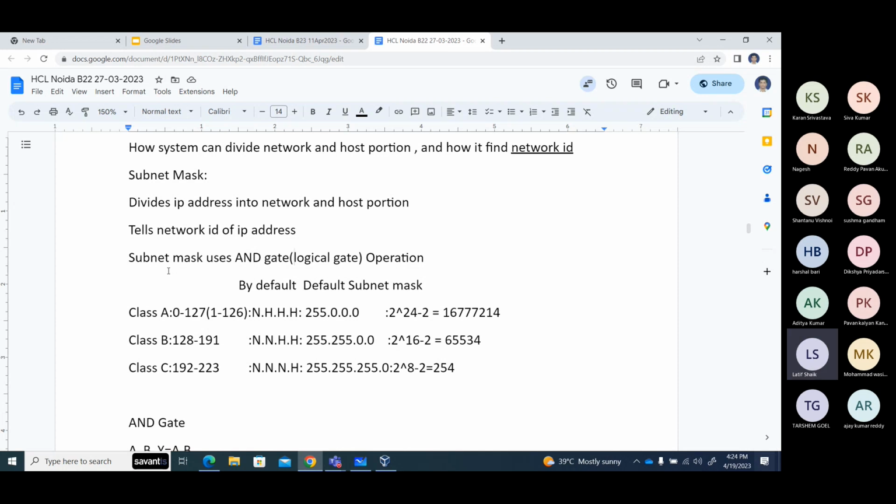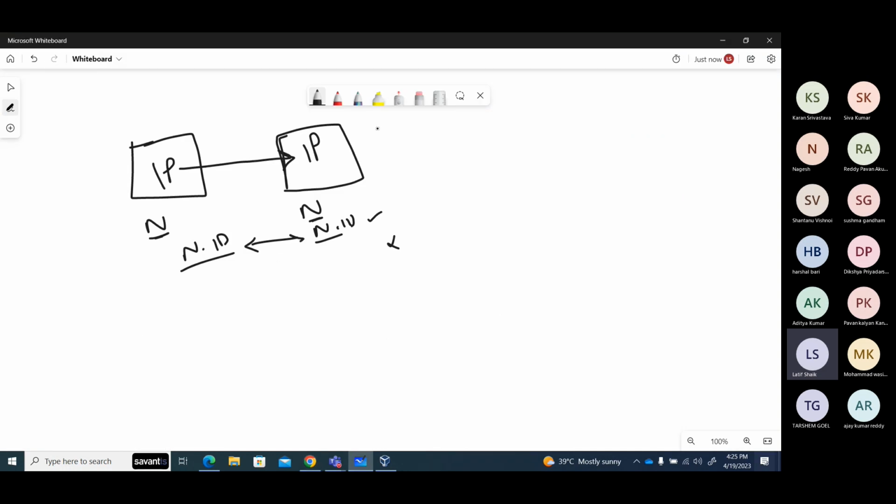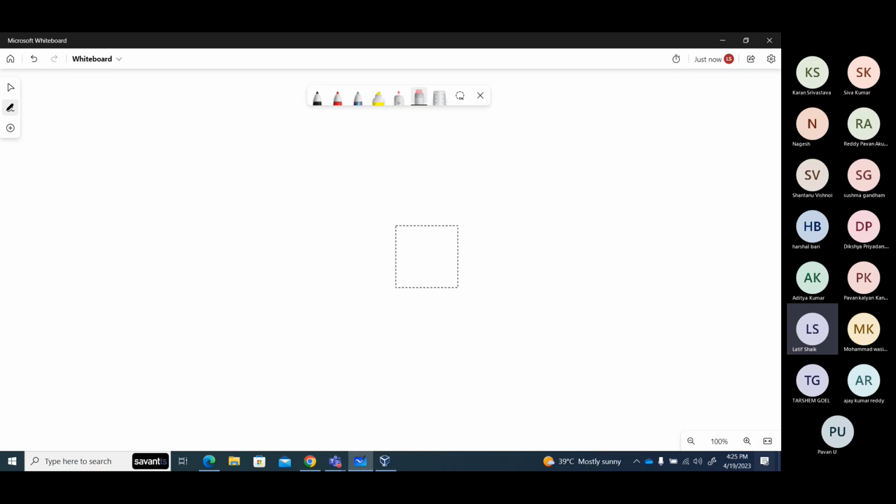The system uses the subnet mask with an AND gate. It is a logical gate operation. Maybe you are hearing about it and saying, sir, I'm not from CSE, I'm from EEE, I don't know this. Don't worry, guys, it's 10th class maths. It is the AND gate.